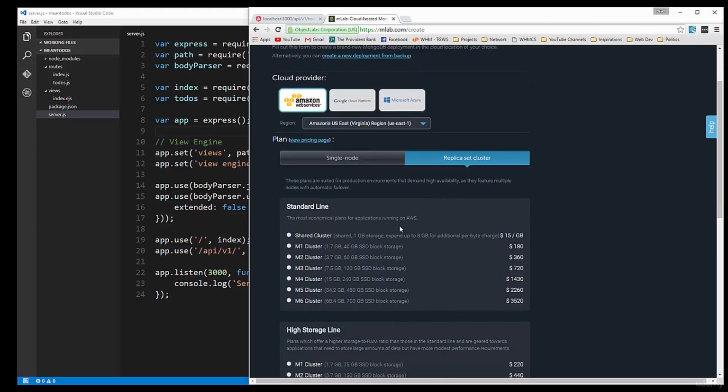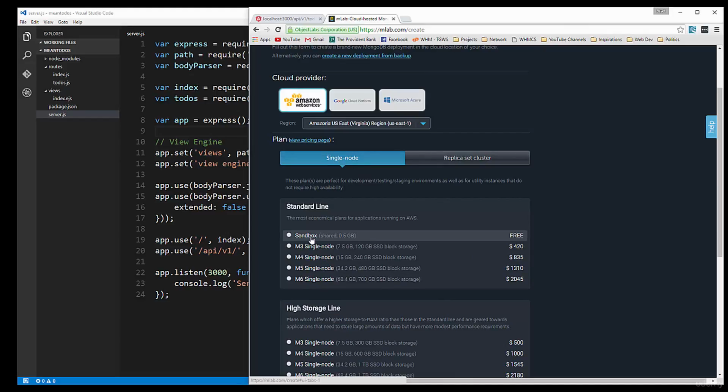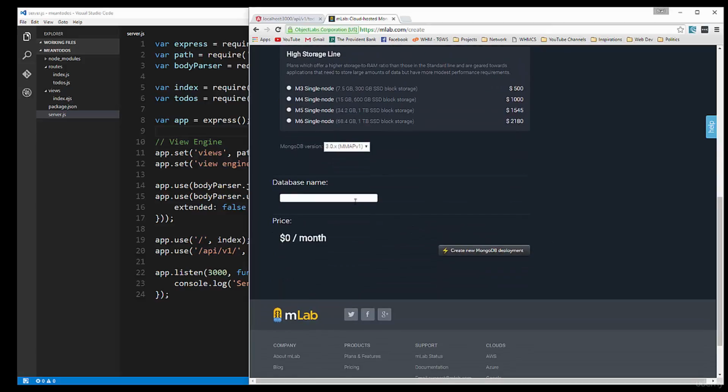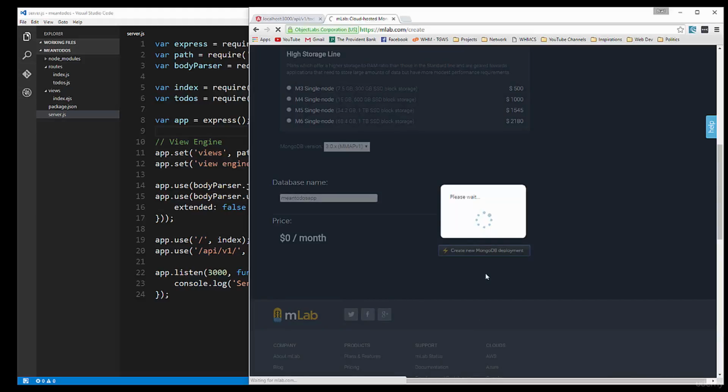And then down here you can see some of these premium accounts. These are really expensive. What you want to do is click single node and then the sandbox account, which is absolutely free. And then down here we need to give it a database name. We'll say mean to-dos app and create new deployment.